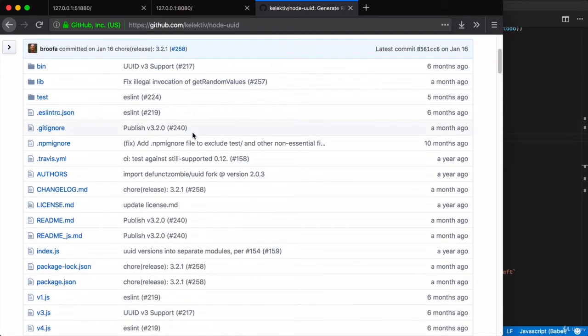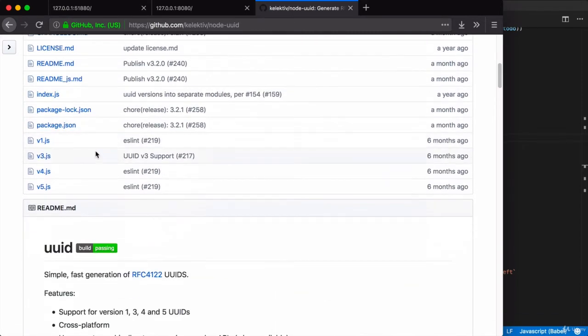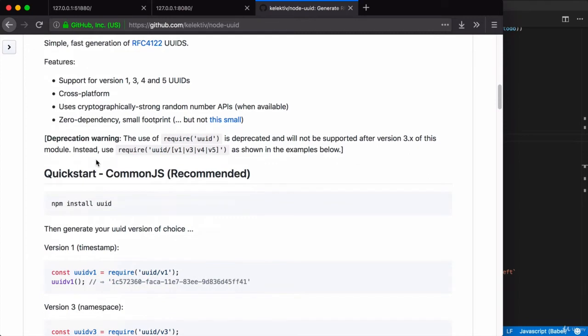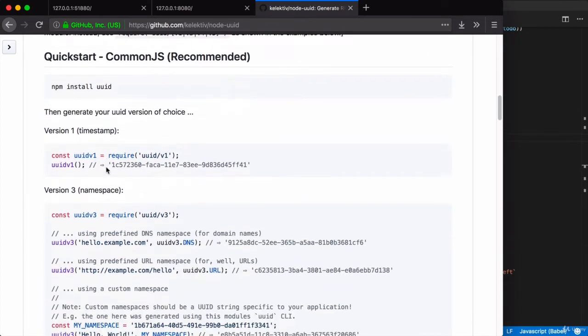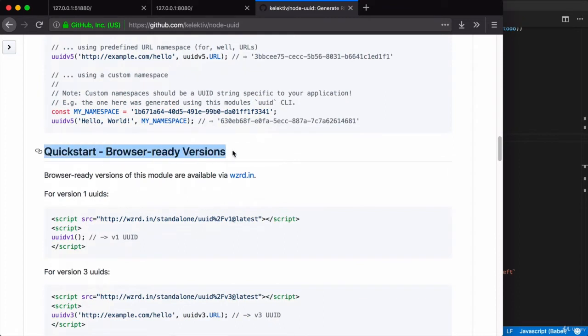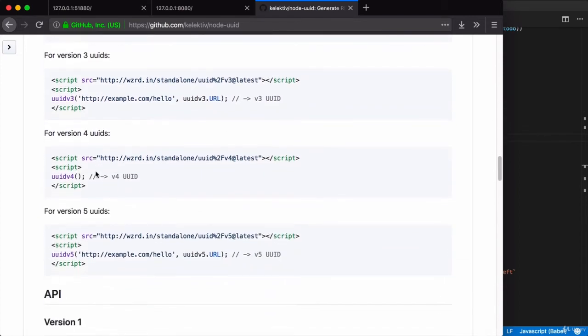Down below on this GitHub page, we can see all of the code for this project. You can actually go in and view all of the lines. Down below that, we have our documentation, and there are a few different ways to get started. We're using this in the browser, so we want to start with the browser-ready versions. Now, there are a few different versions of the UUID algorithm. The most recent version isn't necessarily the best version. They're all different ways to generate a unique ID, and we're going to be going with version 4.